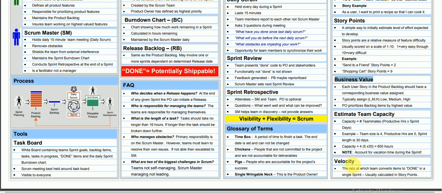Next, velocity. What is velocity? Velocity is how many hours we are taking to complete each story point, or the rate at which we are converting each story into a done state. That is nothing but the average hours to convert each story point, which is velocity.